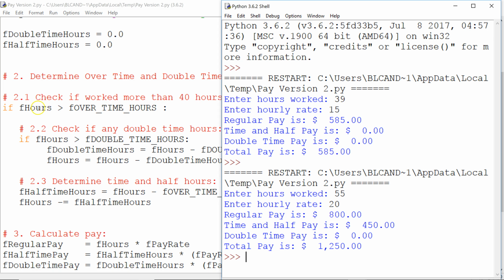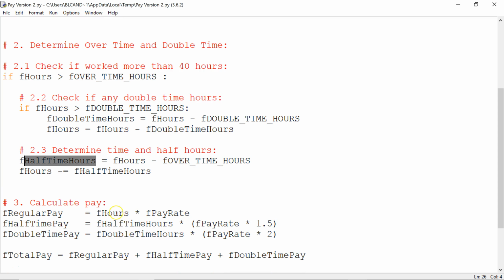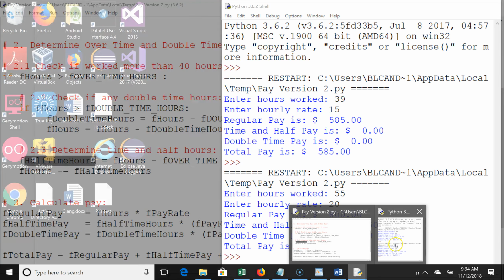So we come in here. Is 55 greater than 40? The answer is true. Is 55 greater than 60 hours? That is false. So we come down here and we take 55 minus 40 and we get 15 hours overtime, and we reduce the hours by 15. So we isolate or extract out the 15. We subtract 15 from the hours. So when we come down here, 40 hours times 20, 15 hours times 20 at 1.5, and 0 hours at double time. So let's come back over here and let's run the double time.